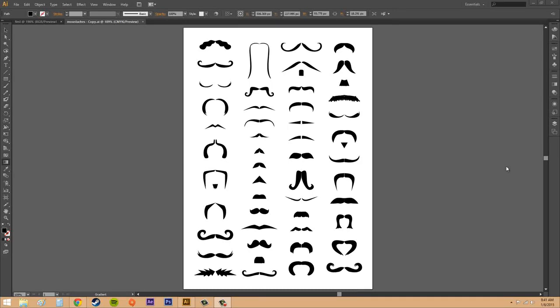Hey everybody, welcome back once again to another Illustrator CS6 tutorial. And today we're going to learn about panels. And we're going to learn how to show panels and hide panels, to resize them, and other things. So just keep on watching the tutorial and I'm sure you'll learn some new things about panels.